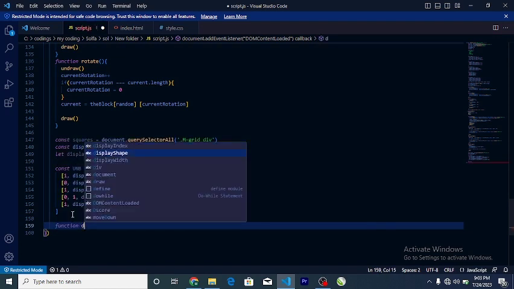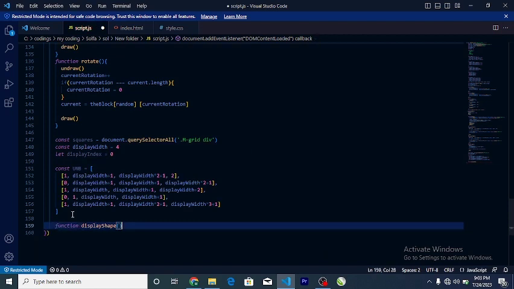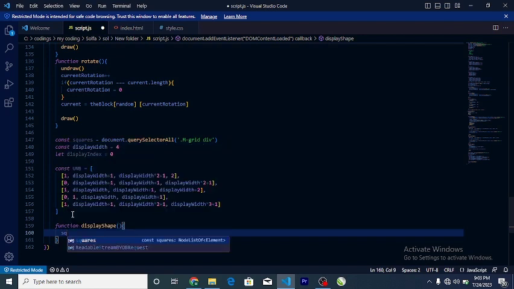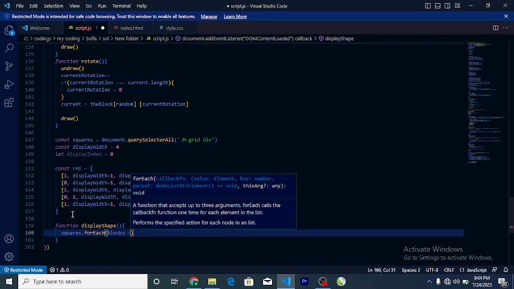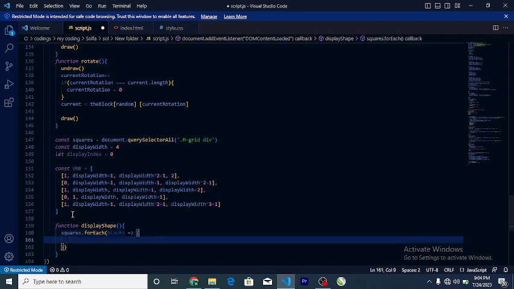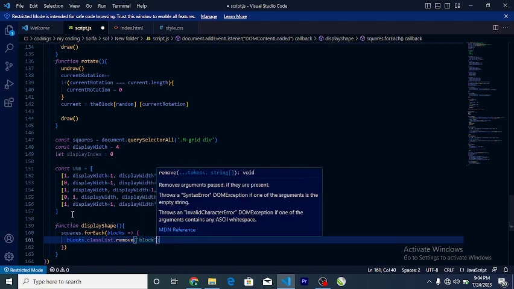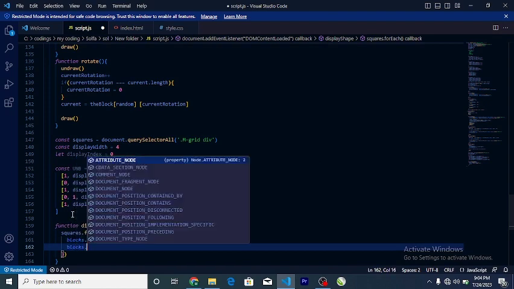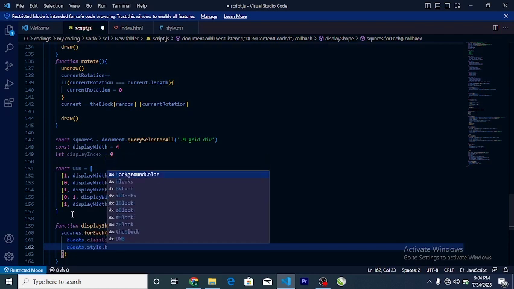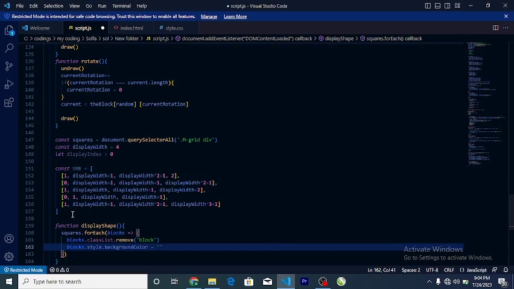Function display shapes. Inside that function, we're going to say squares dot for each, blocks equal to blocks dot class list dot remove block, and blocks dot style dot background color, and then we're going to leave it blank.